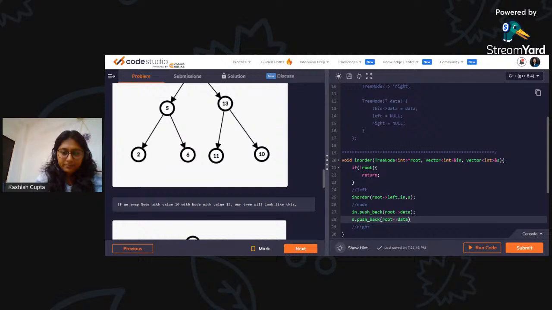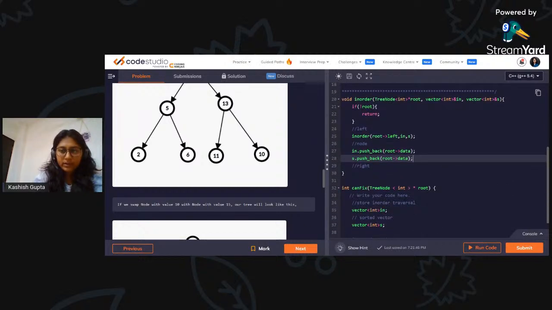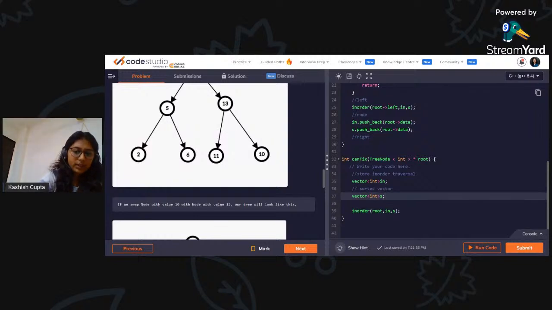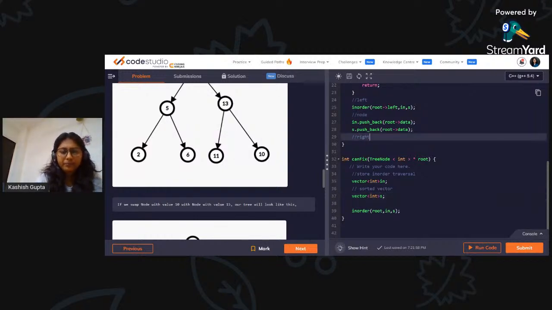We could have either passed this here and taken the elements at the same time as in, or what we could have done is store everything in one and then put a loop here in which we copy everything into the other. So both are the same thing.